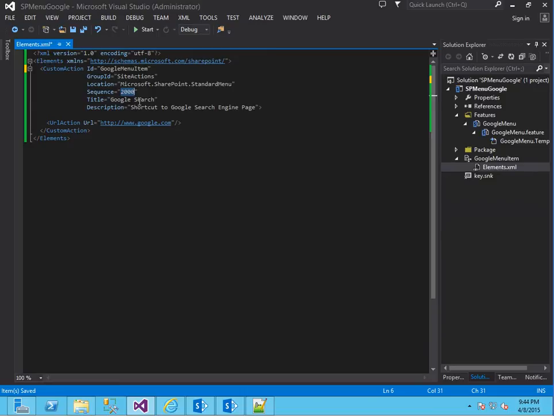I'm giving it a title called Google Search, and here's a description for it. And by default, let's call this HTTPS, and the action URL is going to go to Google. So if I save it and run it now, what we should see is a new menu option added to the site actions menu.